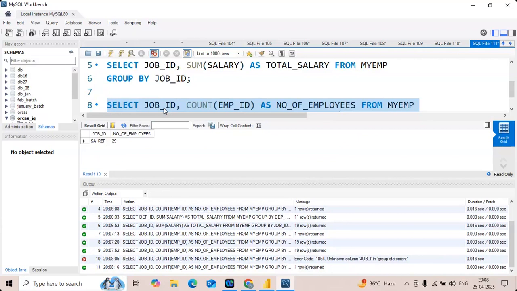What is the difference between where clause and having clause?